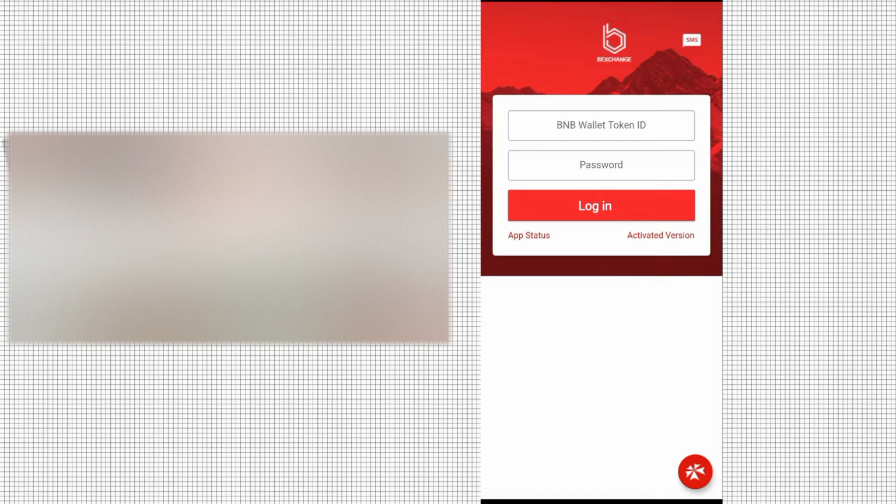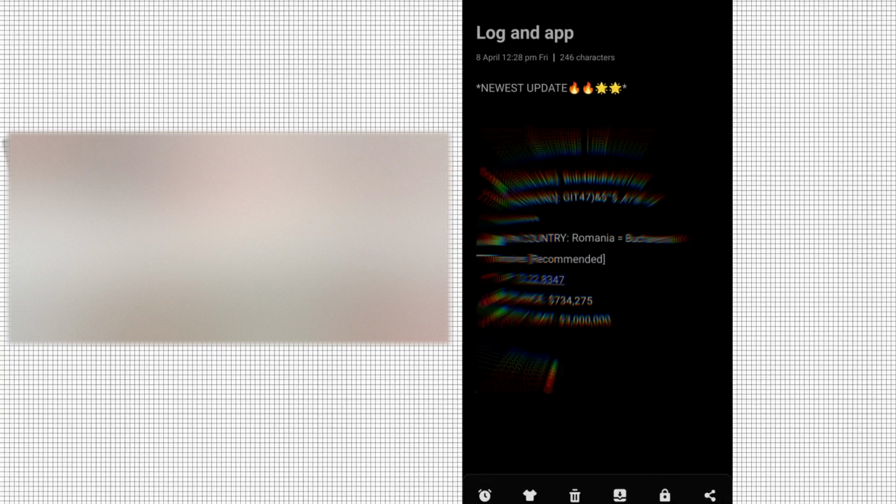Now you must need fresh login details with the latest version of the app. Fresh login details can be created through software, so I'm going to create fresh login details. It can take some time. So successfully I created fresh login details. You can see on my screen.